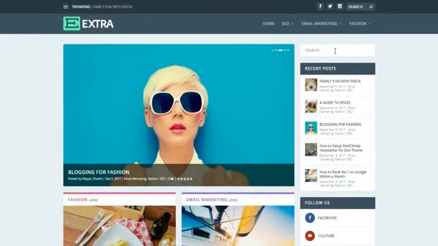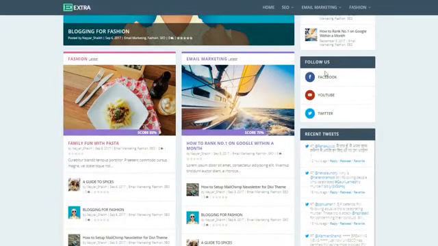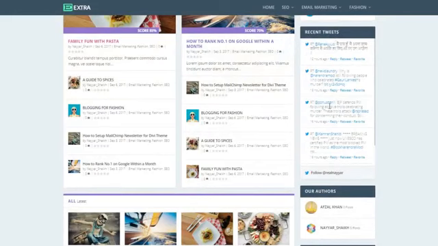And this is the sidebar. As you can see at the top, a very important thing, which is a search bar. Then we have this recent post with thumbnail and extra informations. Then we have this follow us buttons over here, recent tweets. I'll show you how to configure this thing.